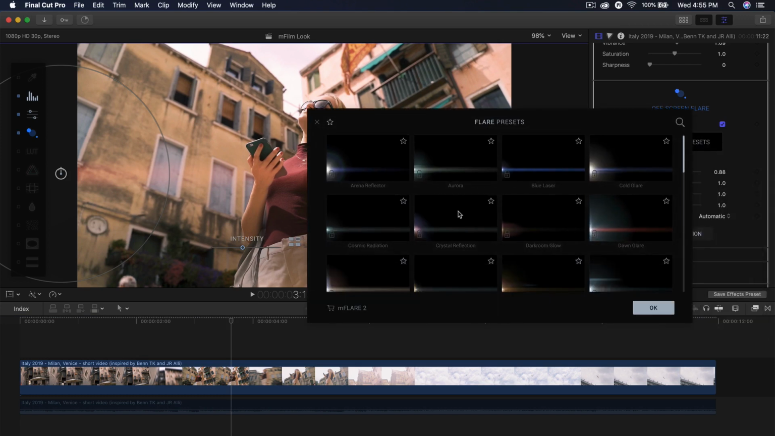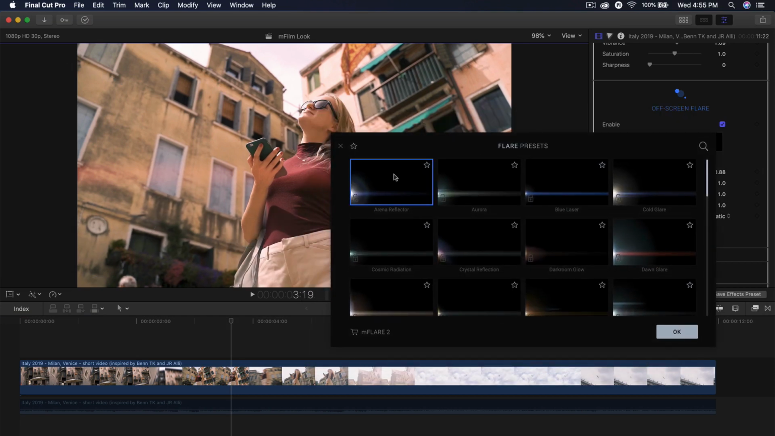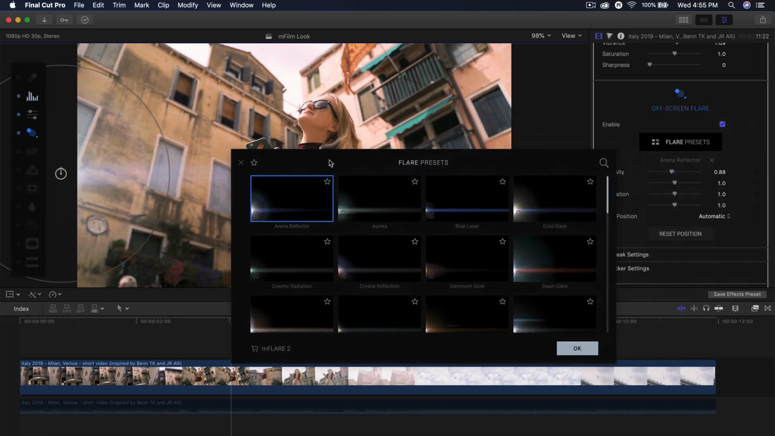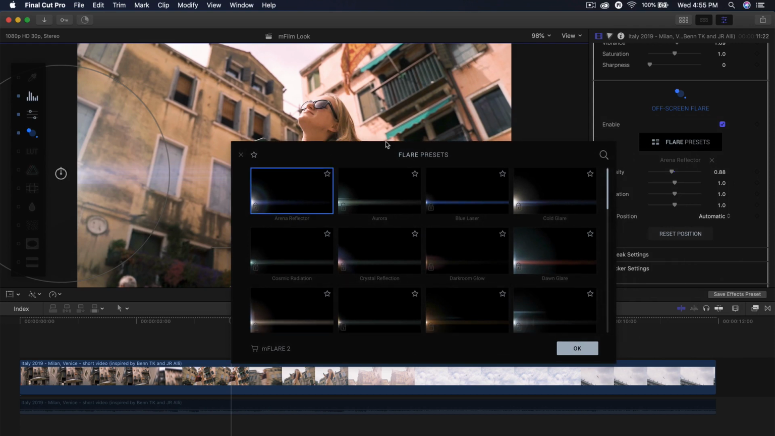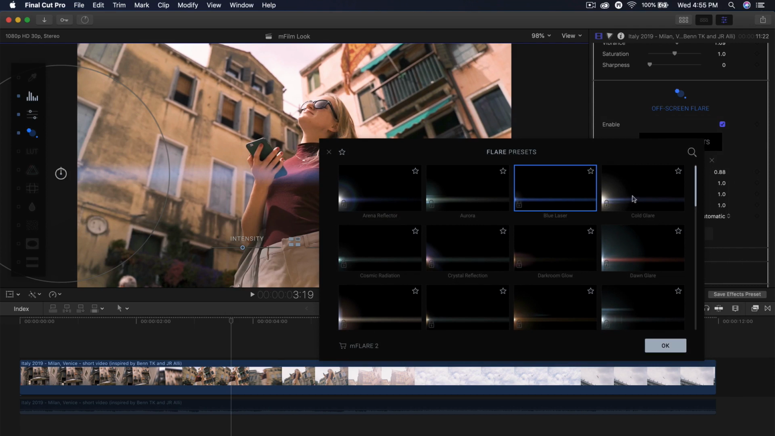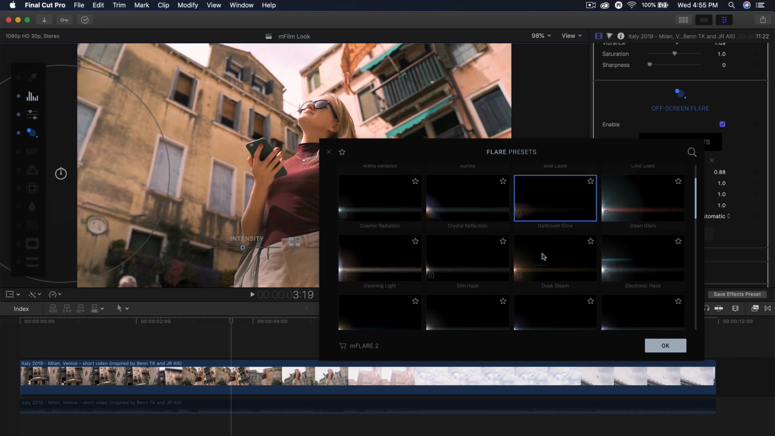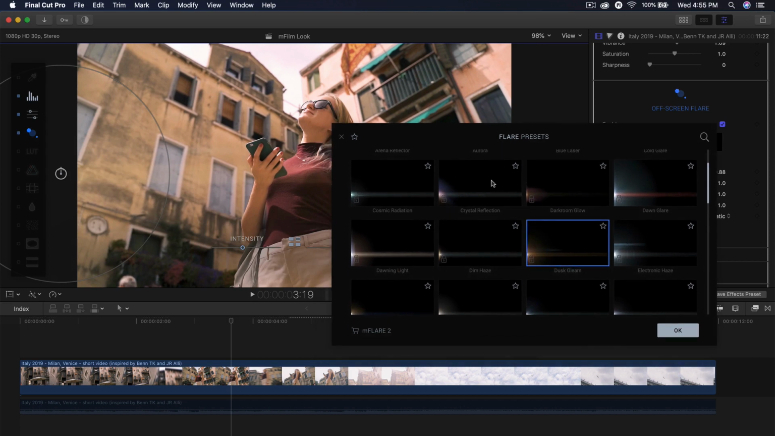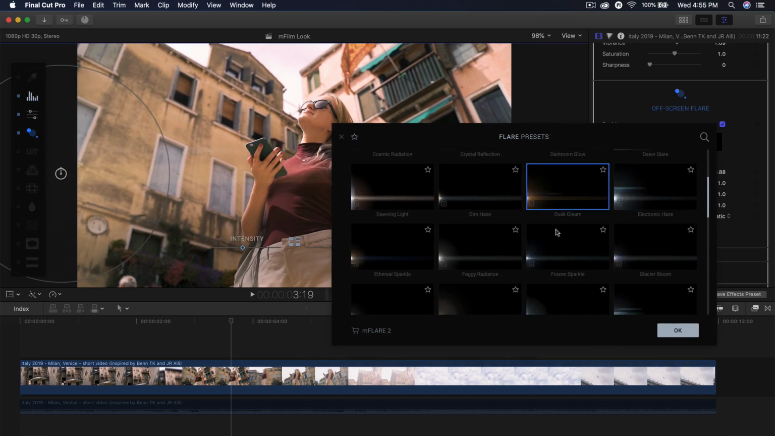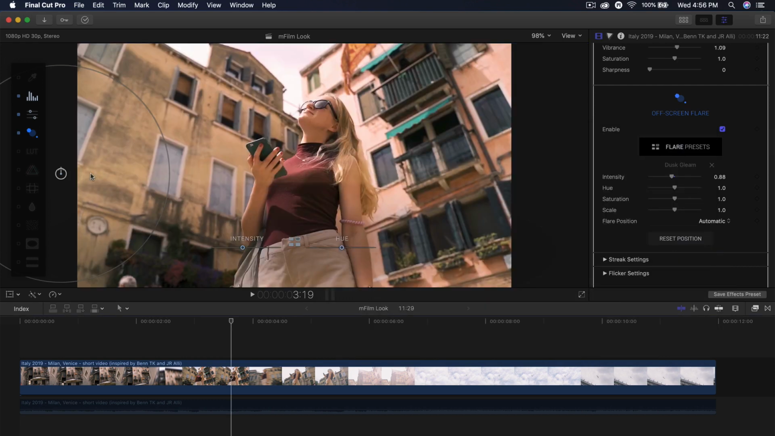Within this window it will show you lots and lots of different presets. So if we select the arena reflector, this will change the color there, and I can change the position. So I will change the position after. So we have Aurora, blue laser, cold glare, darkroom glow, which is my favorite one, and then we have dusk gleam. I'm going to do dusk gleam just because I think it looks a bit more natural. Of course, you can change the color, the hue for each of these presets. So I'm going to click on OK, and then I can change the location.